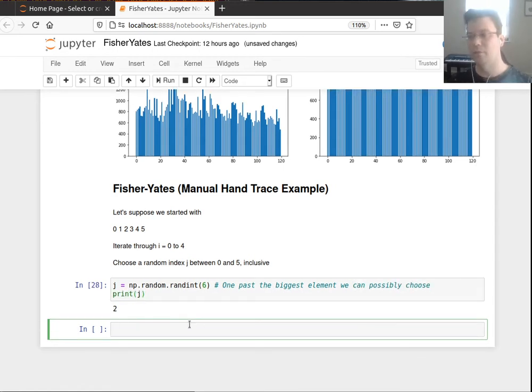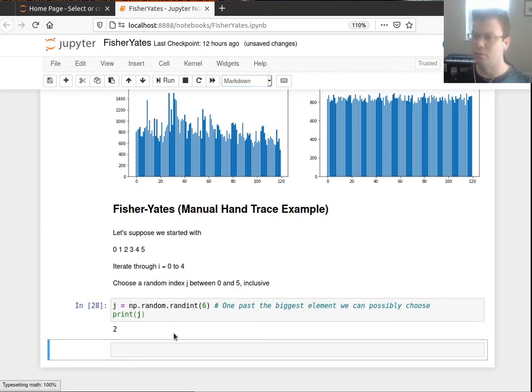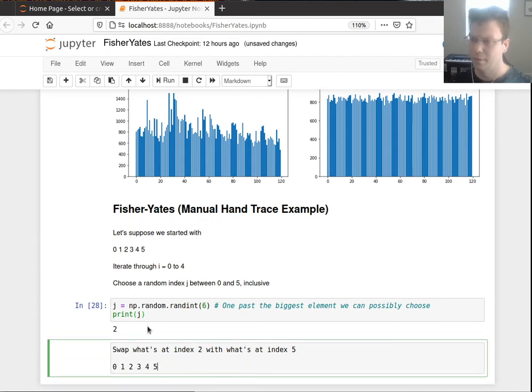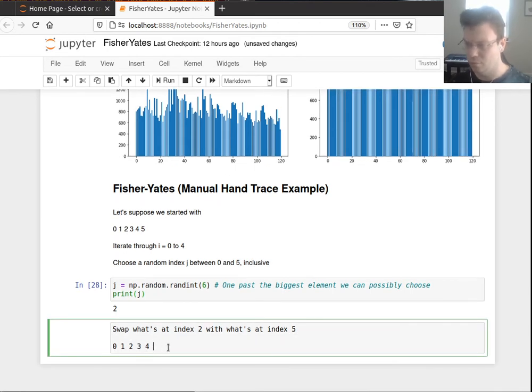All right, so here it gave us a 2. Here's what we're going to do. We're going to swap what's at index 2 with what's at index 5. Here's another difference. I'm not swapping what's at index 2 with index 1, which is where my i is. I'm actually swapping it with what's at the end. So that's a little difference here. Okay, so I'm going to swap. The 2 will show up at the end, and then the 5 shows up here. So that's the first thing.